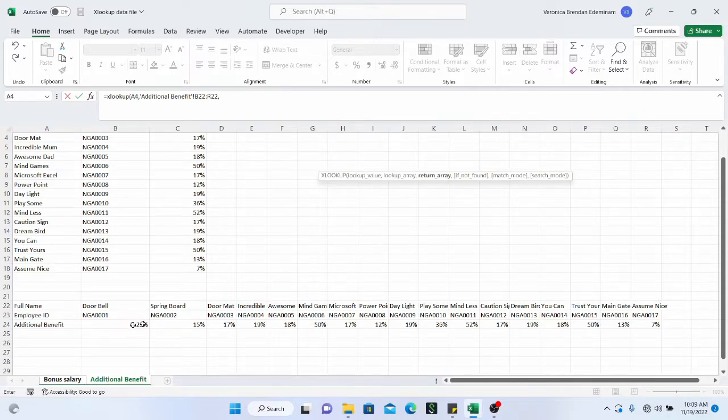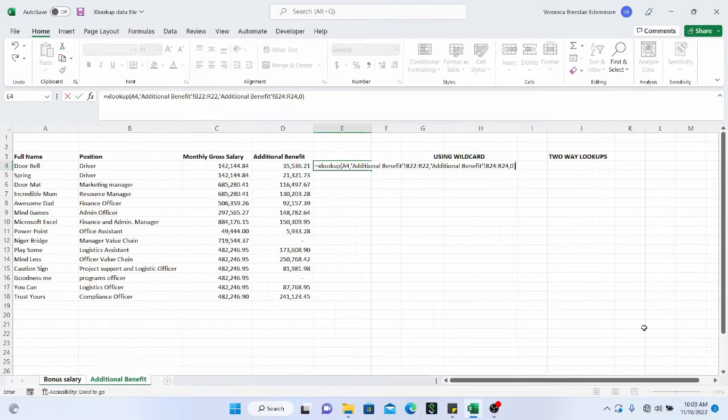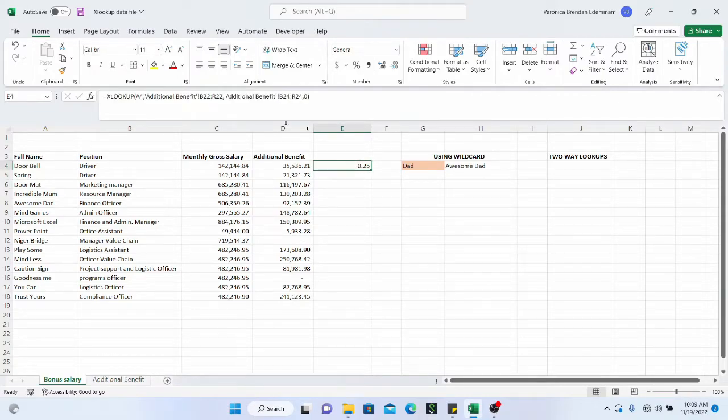And then we have the return array, which is the additional benefit, which is this one. If not found, equal to 0. And then you give me this. You can see that we are getting the exact same amount that we had in the first instance. So I'm just going to add that. And this is what we have. Now, this is showing up because I did not fix the cells, okay?